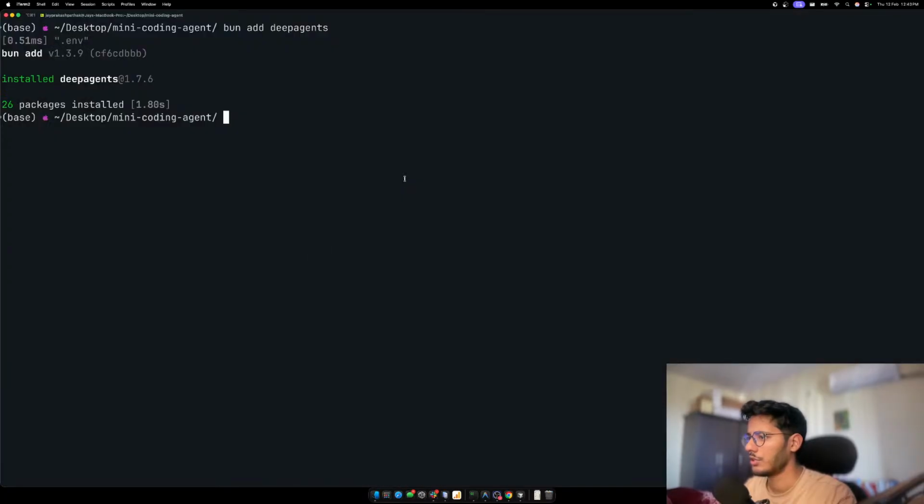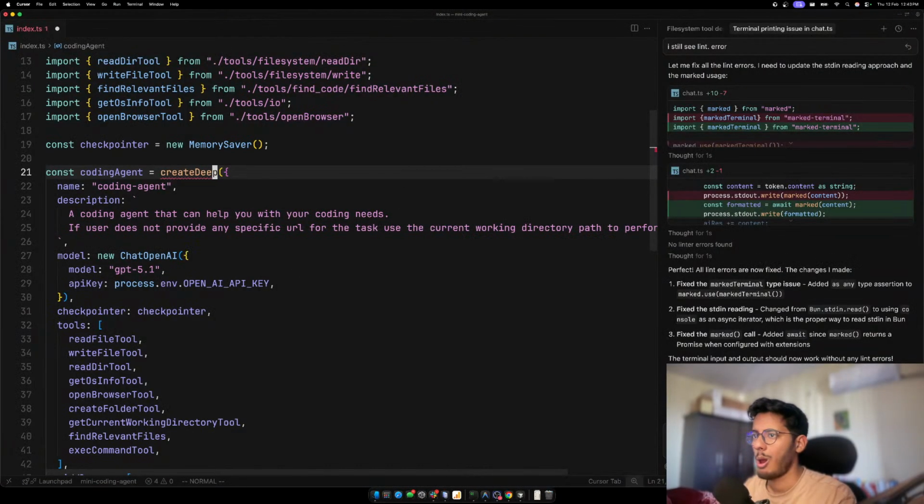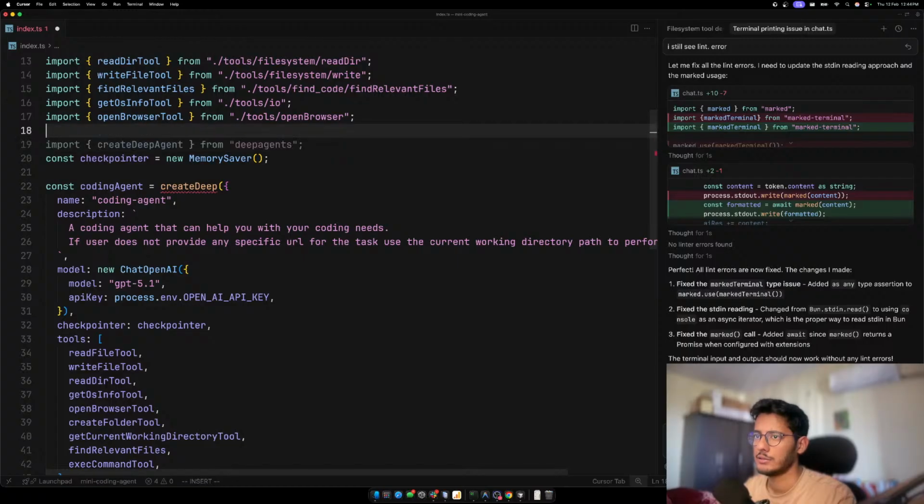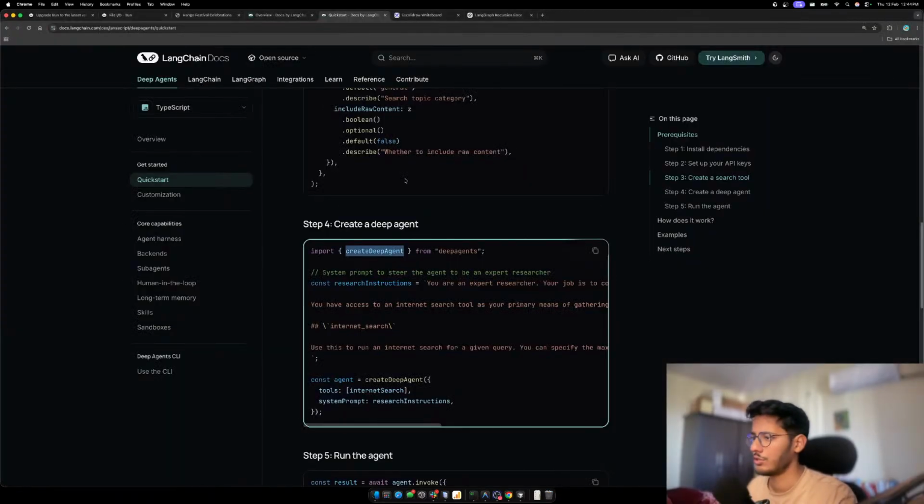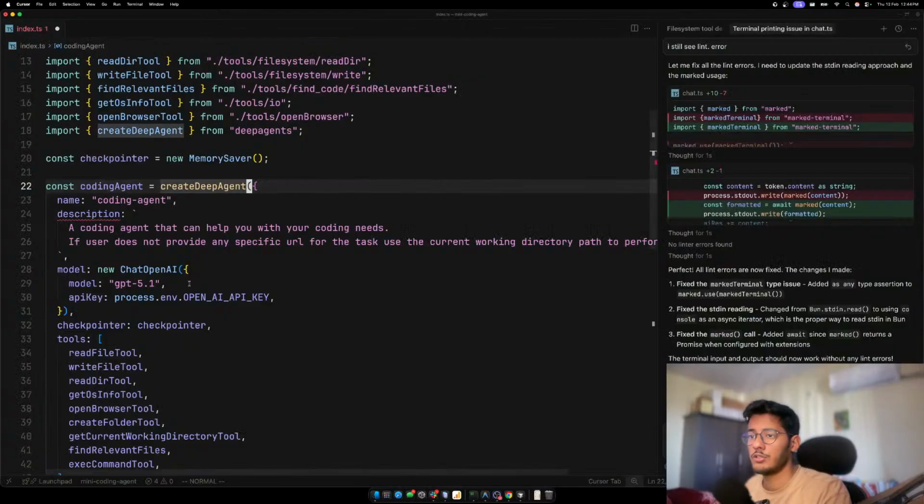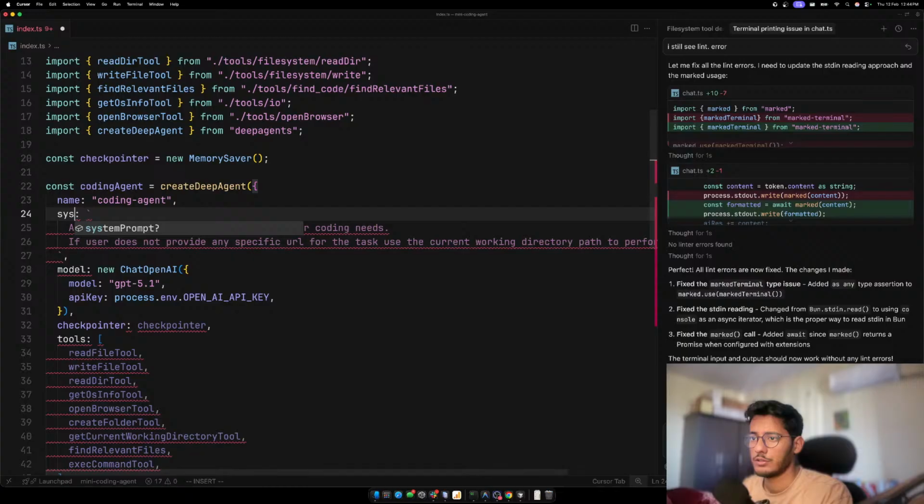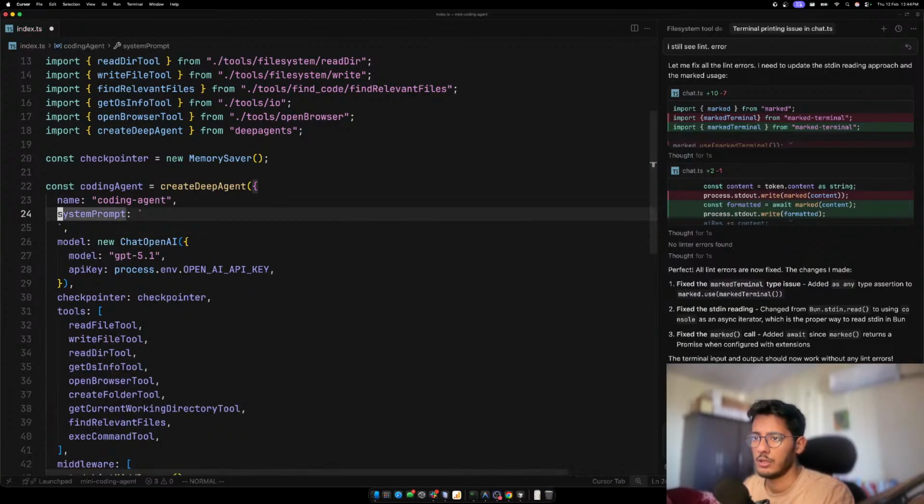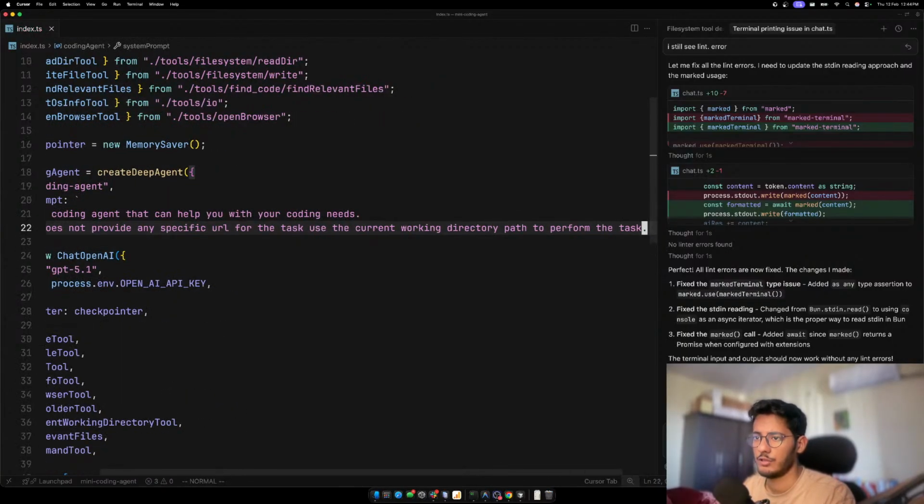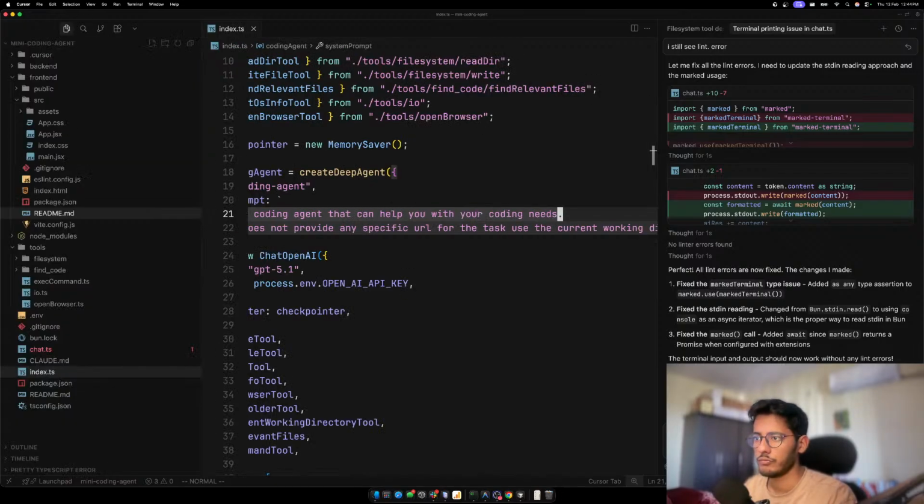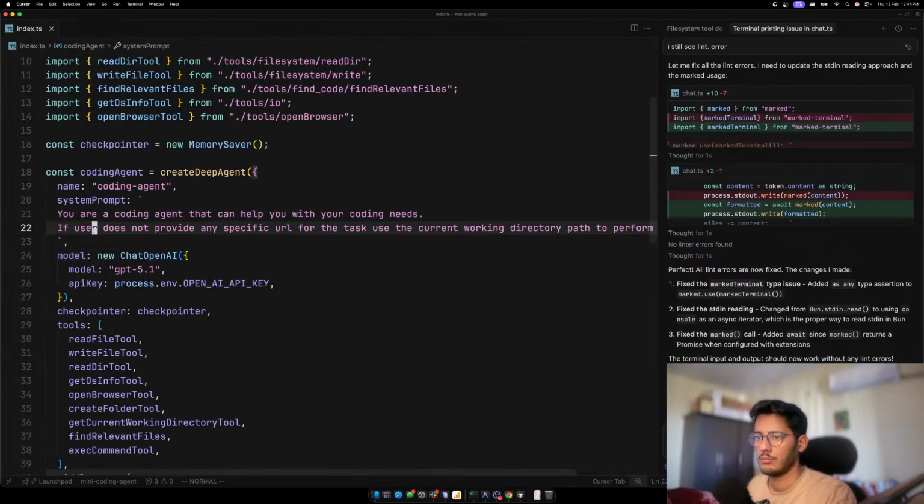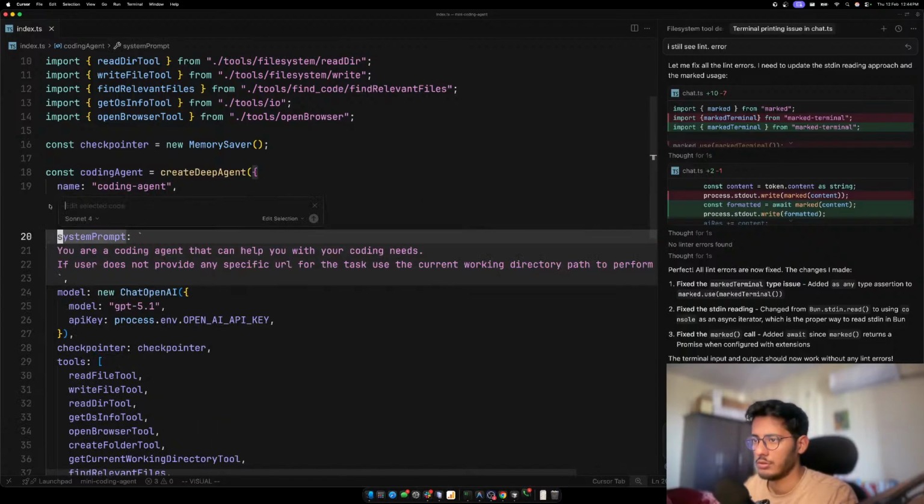I don't know, is our installation complete? Yeah. You can say import stuff from deep agents and then we can say create deep agent, and then there's no description thing over here, so it's called system prompts. So we can say system prompt, and then yeah, that prompt was pretty fine. I would like to improve this prompt, so go here, probably change this to some other model.